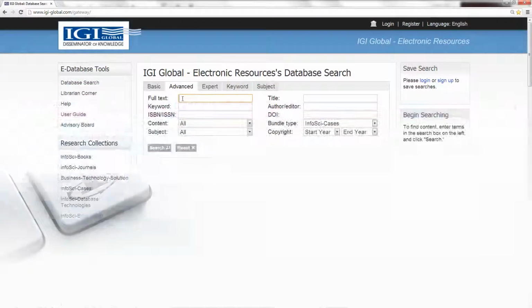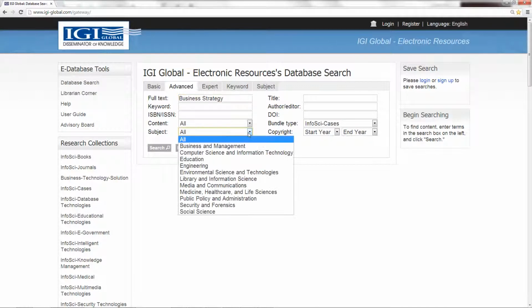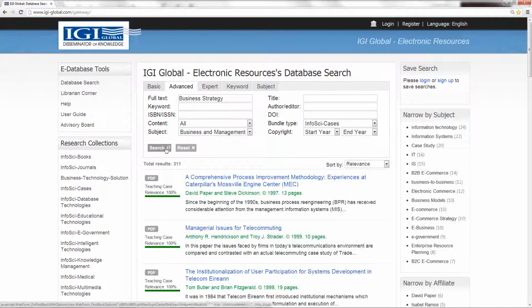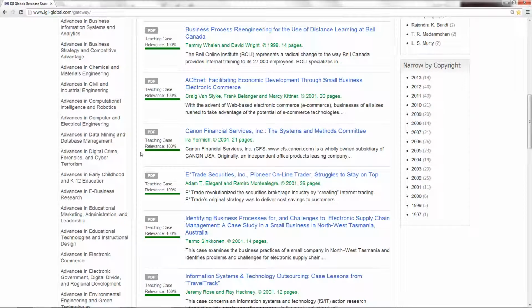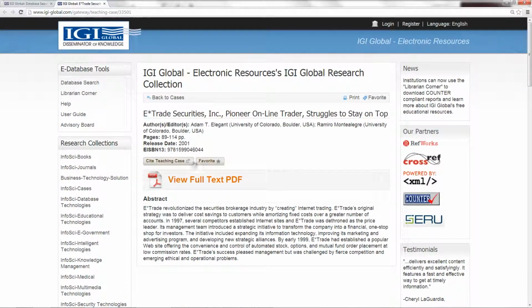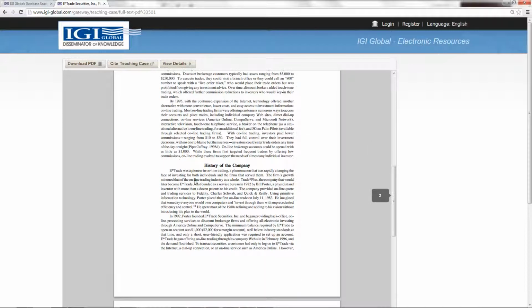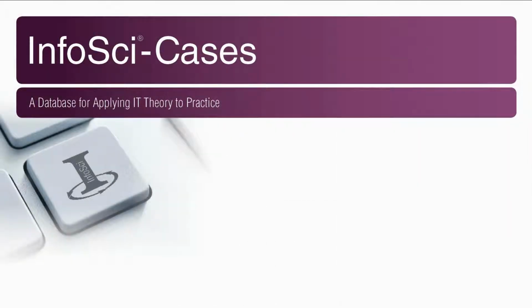Searching InfoSci-Cases is easy, and a simple search returns many full text results ranked by relevancy. Searches can be narrowed by subject, author, or publication year. By creating an InfoSci platform account, you are able to save your searches for future use. Once you find a chapter you like, you may view the PDF or full text, and with IGI Global's liberal DRM, you can save or print the research for your personal use.